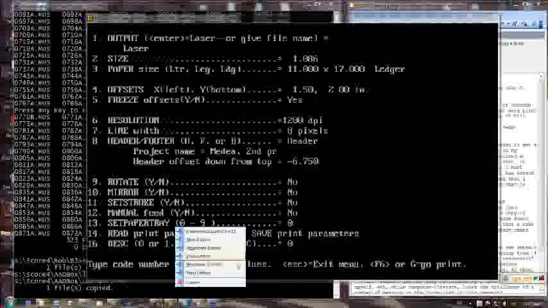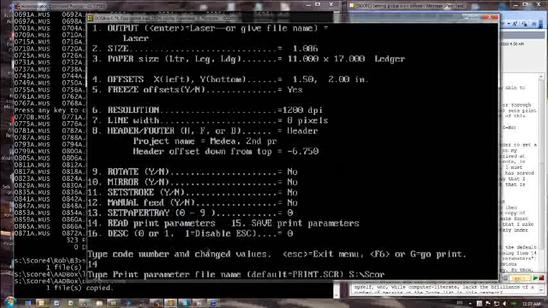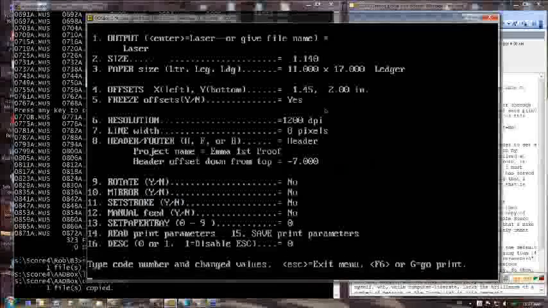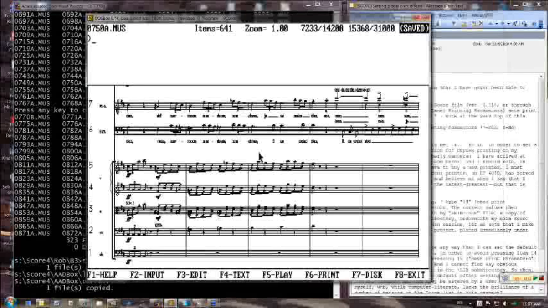I load up the specifications for the MyAber edition, and that looks different then. Now the header is different. It says Emma first proof. The size factor is now 1.14. Size paper is ledger, and the offsets are 1.45 and 2.0. Okay. If I go back and I again invoke the Waitzman offsets, that's different.